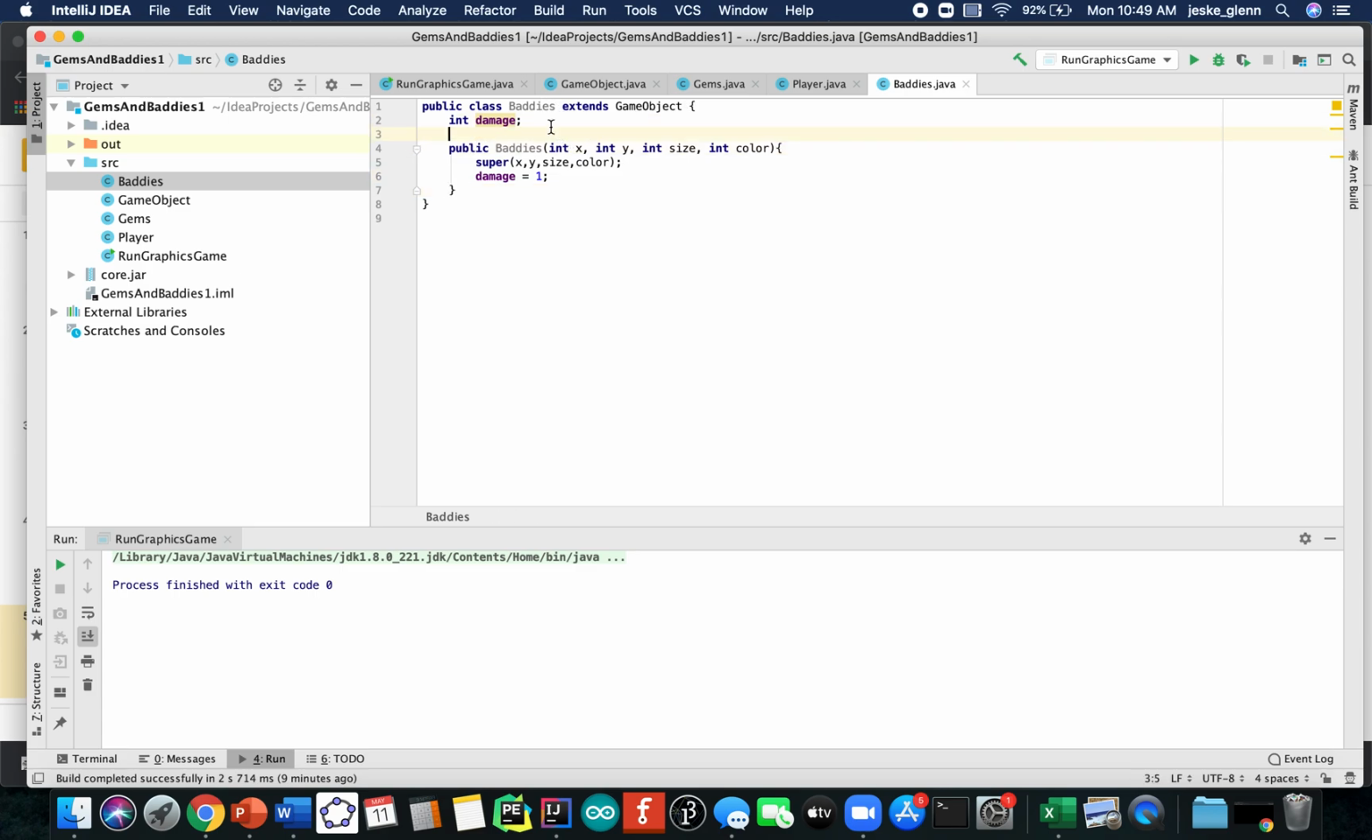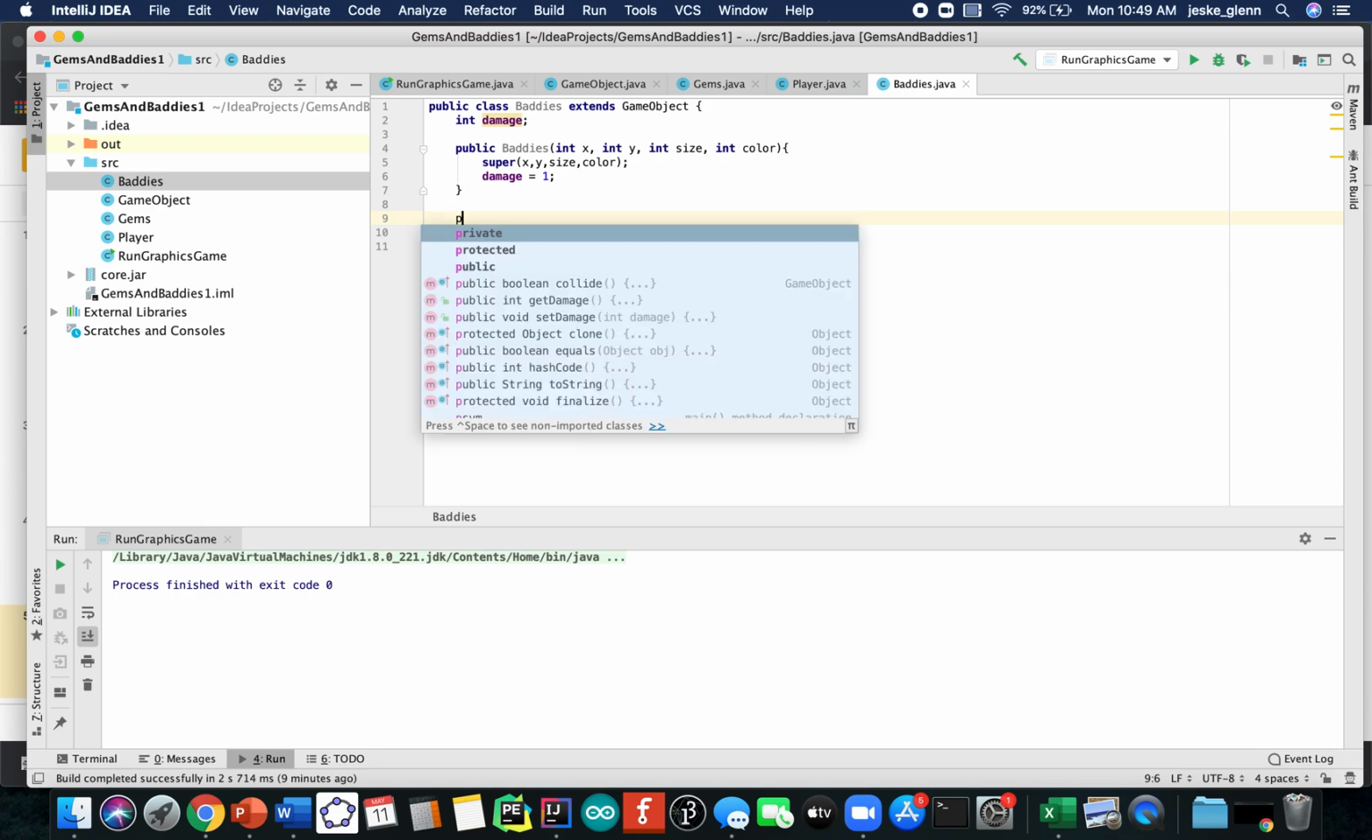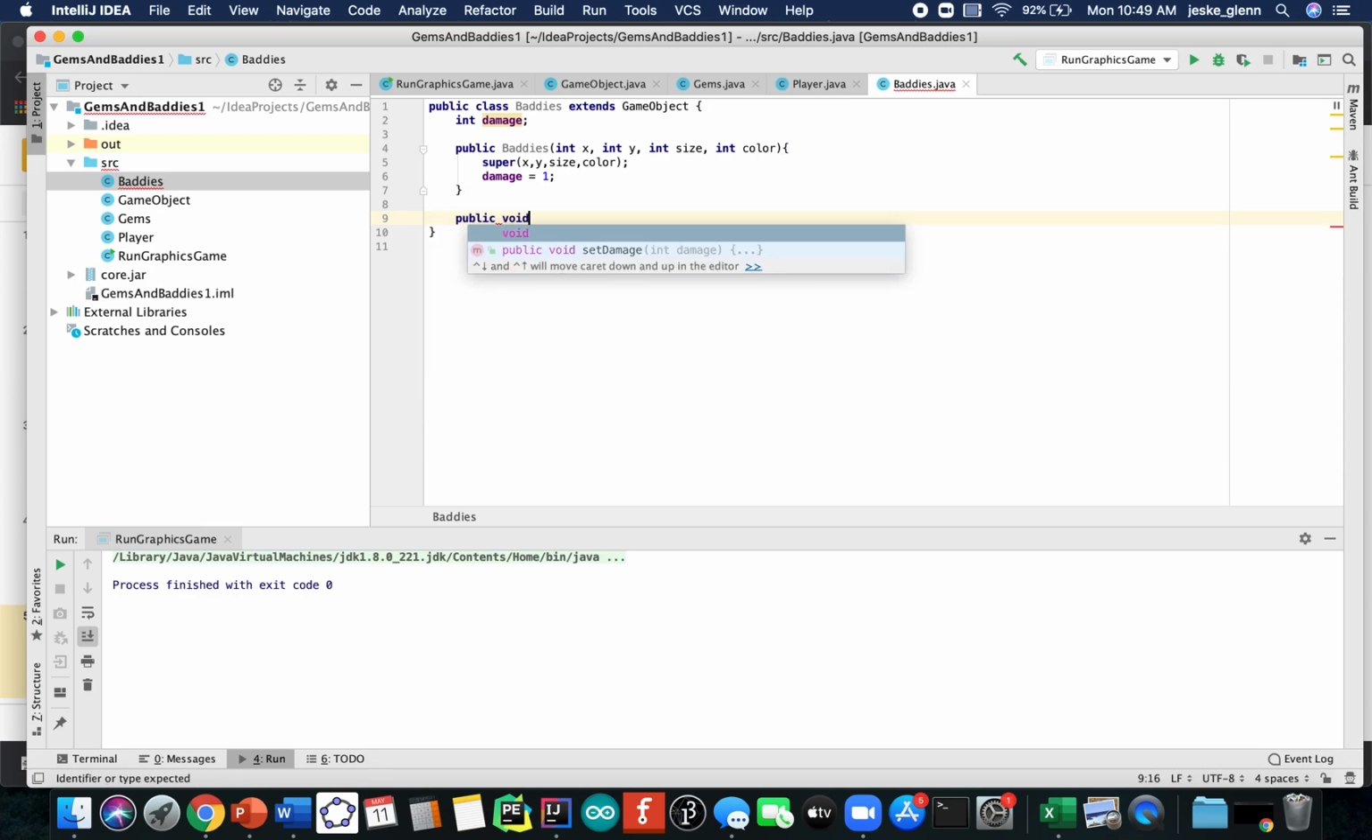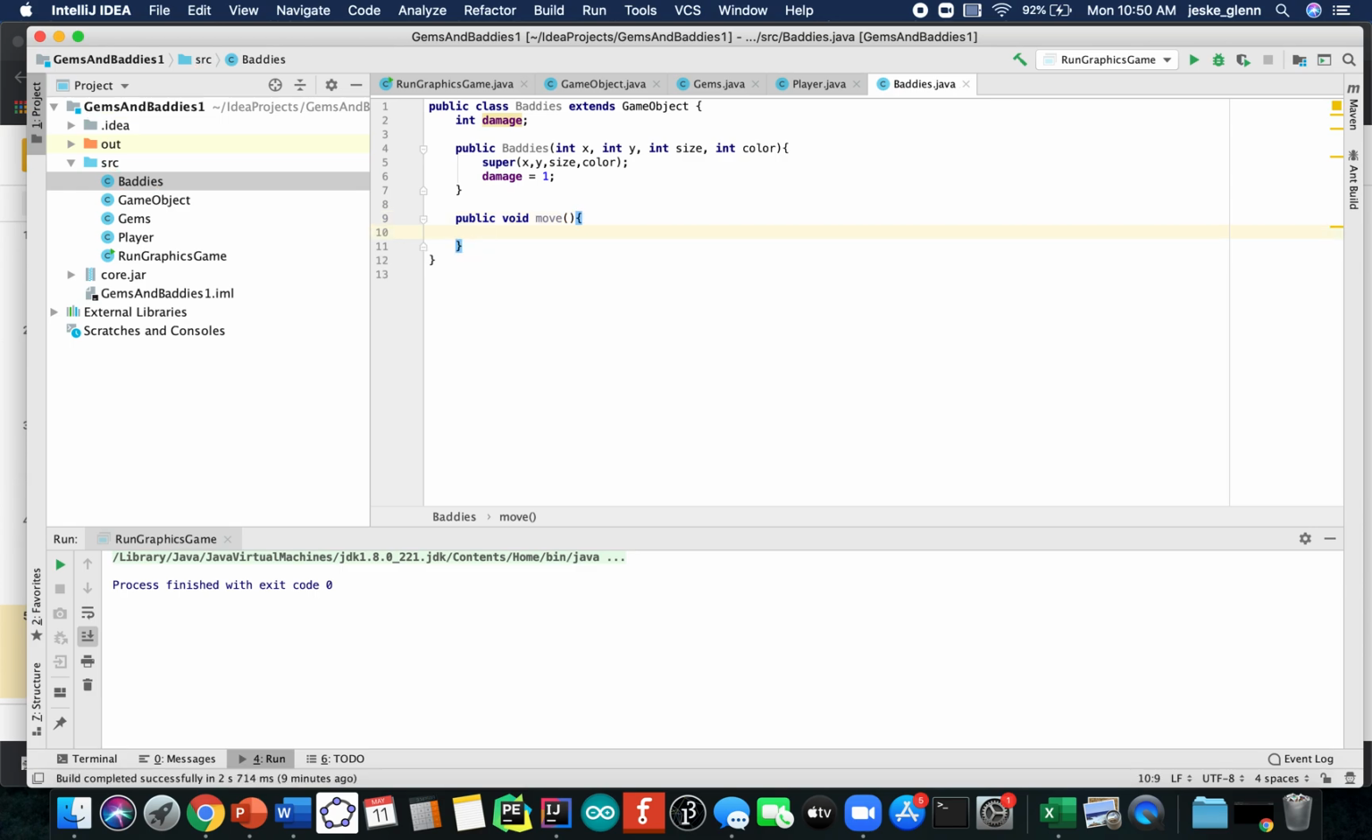And then after that, we need one other method. This one I'm going to call move. And for right now, I'm going to leave it as a void method and leave it blank. In a later video, we will come back to talk about having that method move in the way that we want it to.